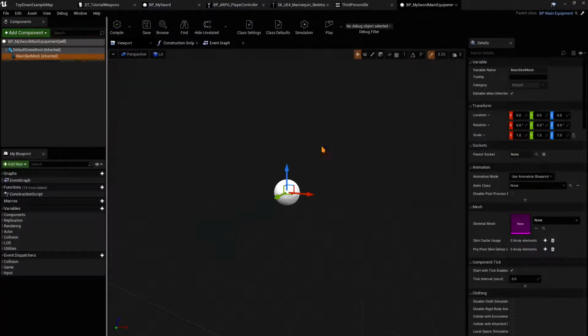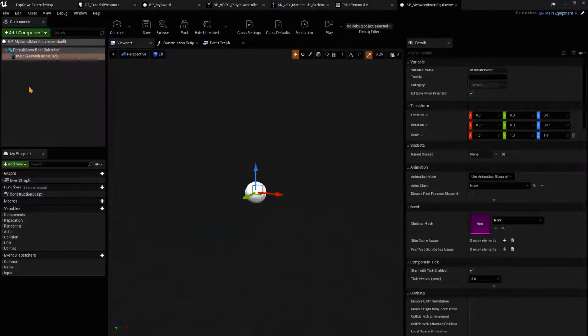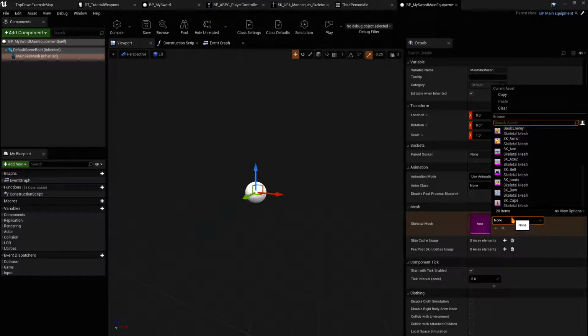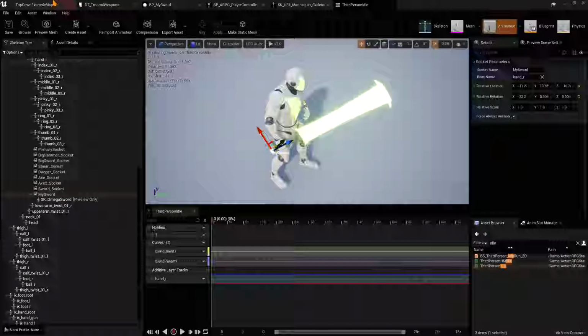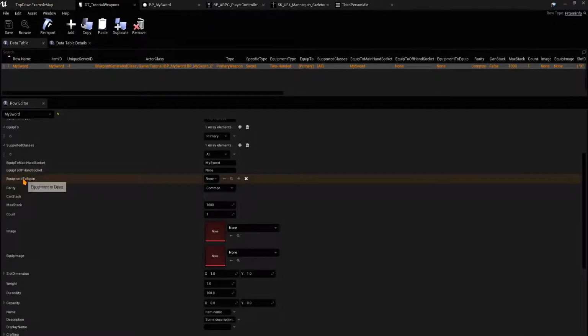We can select the skeletal mesh there, and of course this is where you add extra effects, etc. So going to select the same sword. So the name is Omega sword. So once we set the mesh here, that's all we need to do. We don't have to modify or move anything. So let's go ahead and close this blueprint. And now we can indicate that equipment here.